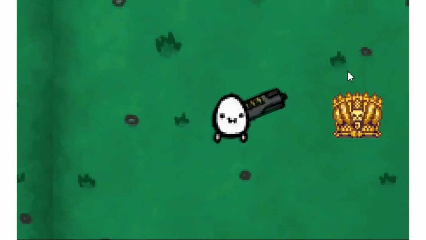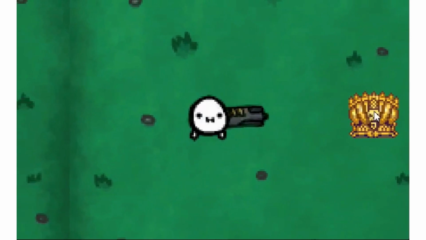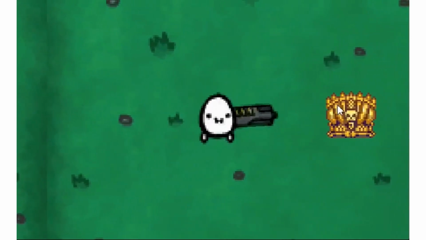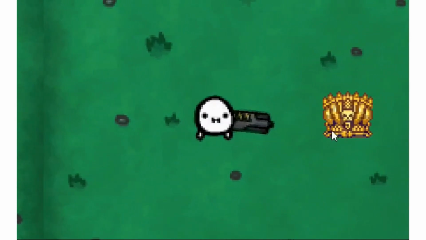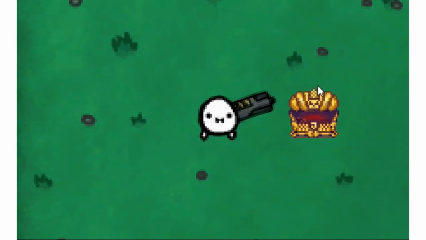When we come within a certain range of the chest, as you can see it's open. When we move out, as you can see it's closed. This is a pretty basic tutorial, you'll get the hang of the OnTriggerEnter2D function. Okay, so let's get into this.